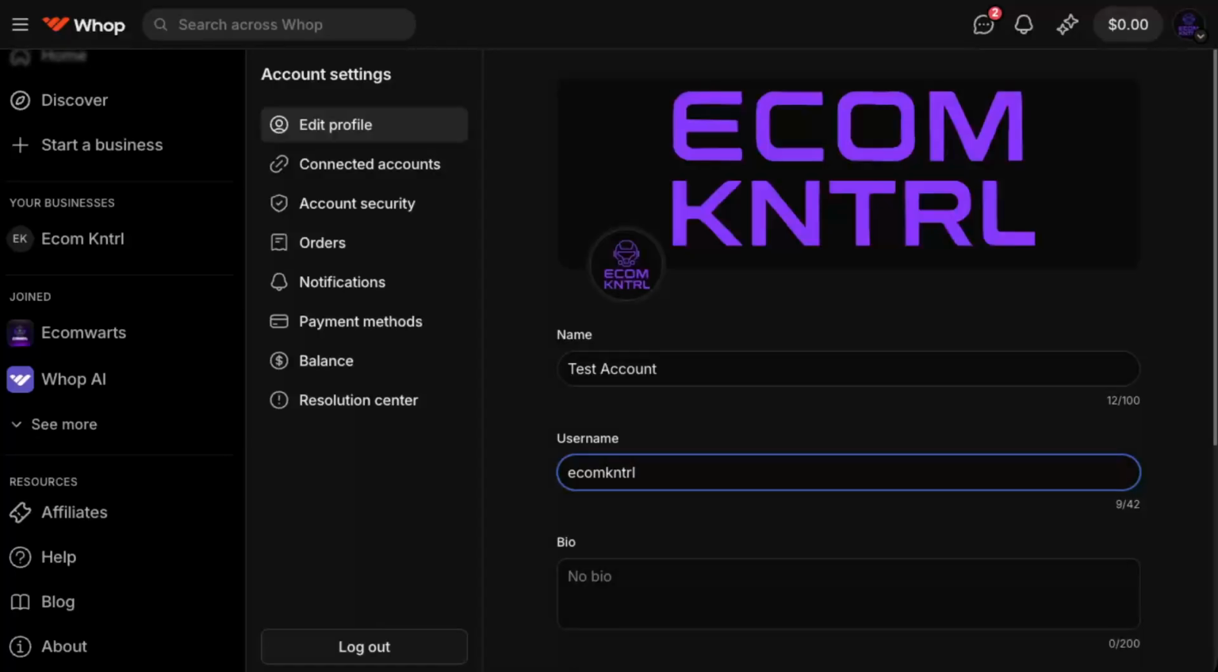Take a moment to choose something that represents you well and is easy to remember. Keep in mind that usernames often need to be unique. So if the one you want is already taken, you may need to add a number or a slight variation. Also, avoid using any sensitive personal information in your username.